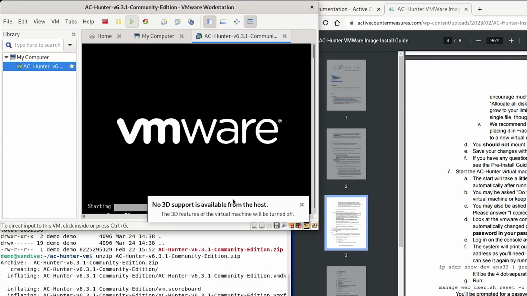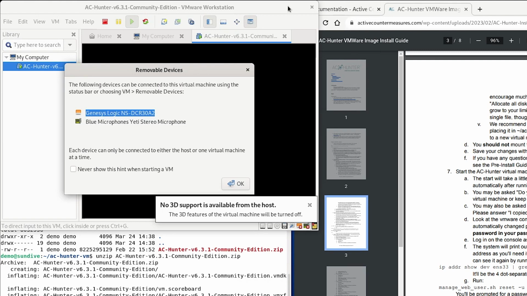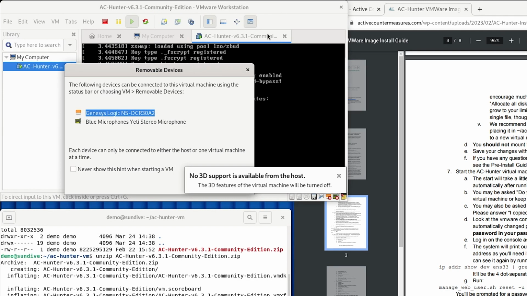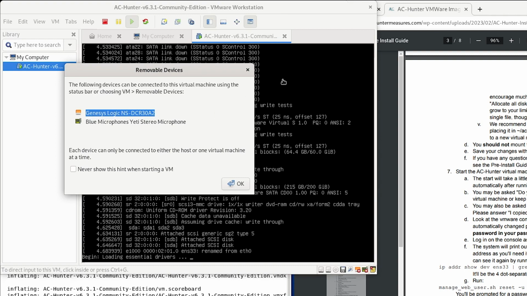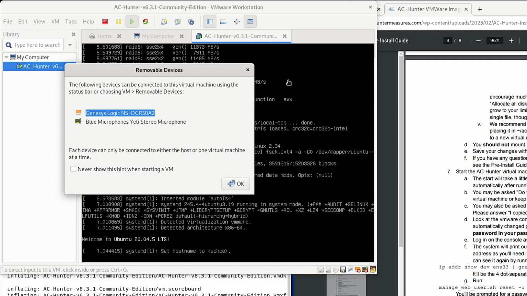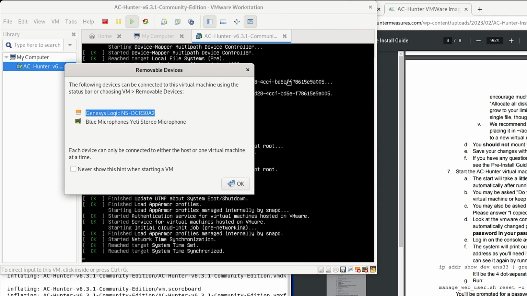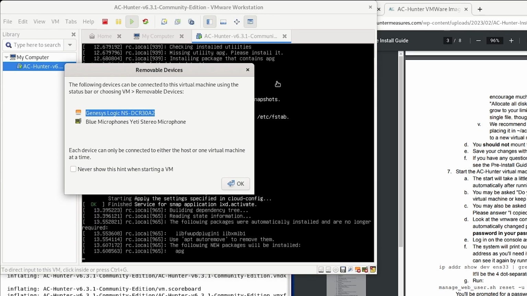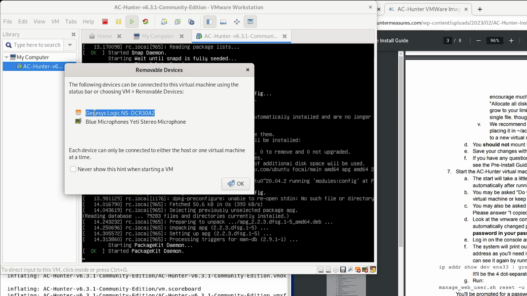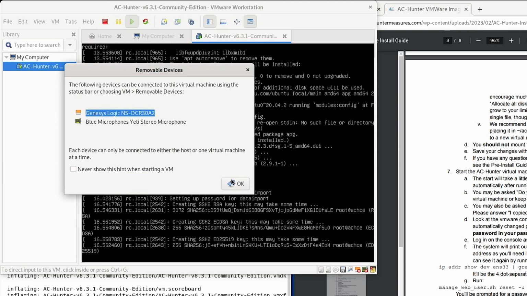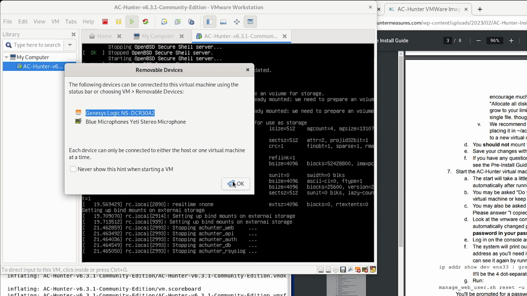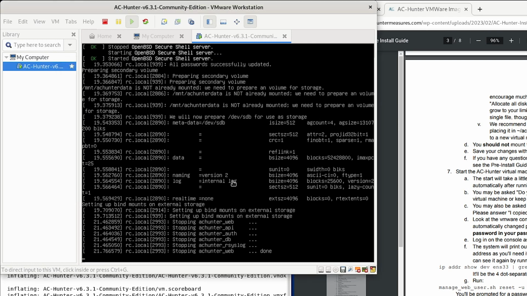Depending on which flavor of VMware you're using, you may also be asked, do you want to create a new unique identifier for the virtual machine or keep the old one? If you're asked that, choose Create. In this case, I've got some additional hardware. VMware is pointing out that I could attach it to this virtual machine. I don't have to. So I'm going to choose OK, and that message will go away.